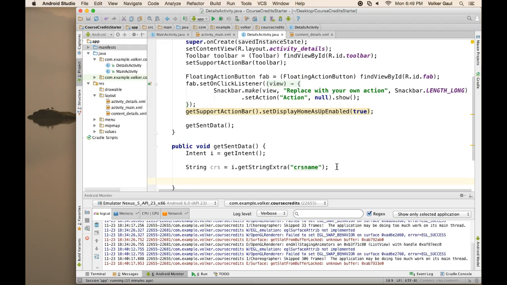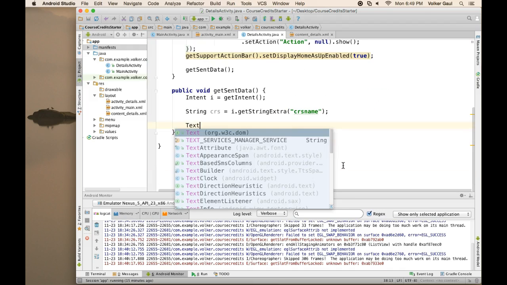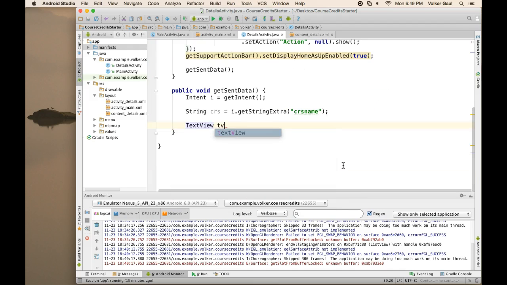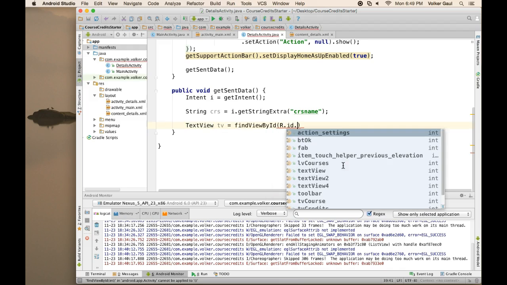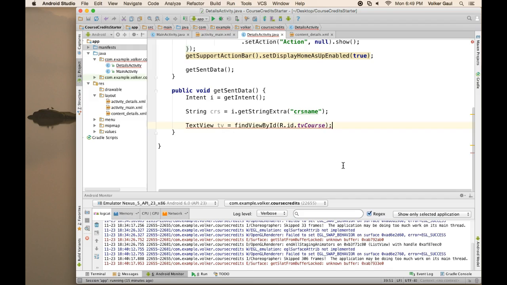And I think I called that TV something, and I haven't linked to it, so I'm going to have to create a text view here. And we'll just do TV equals find. Notice all of them there? Those are all the TVs across all of the applications. Make sure you name stuff properly so that you can tell one from another.